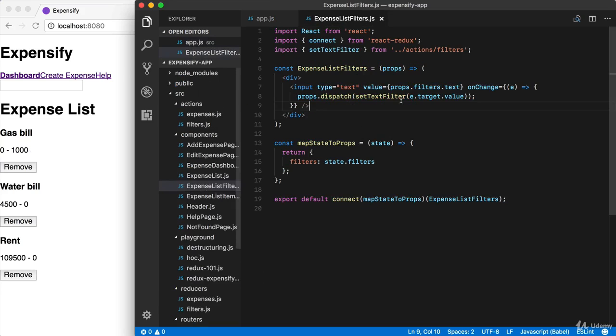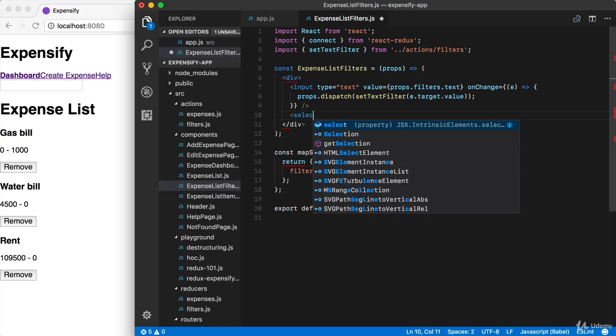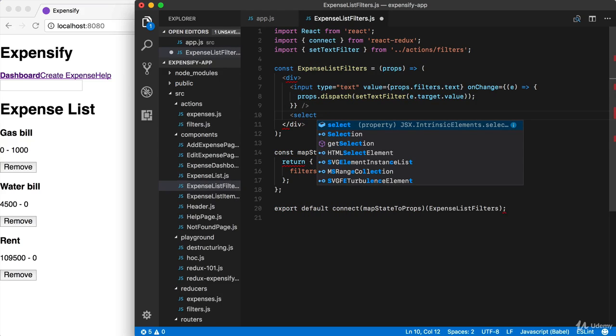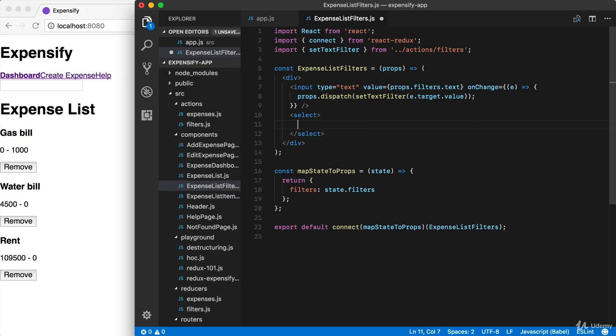Even though gas bill wasn't the first one to be added, it is indeed the first one showing up. Now we need a way to actually change it, and we're going to be doing that by setting up select right here, right after our text search. I'm going to open and close the select tag. And inside of there, we have to put the individual options. We just have two, the first one being date and the second one being amount.